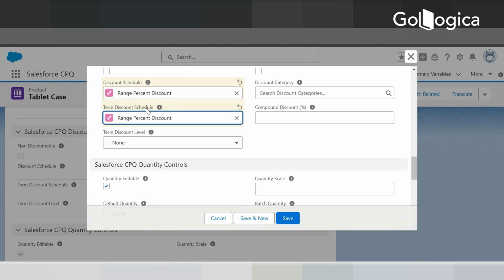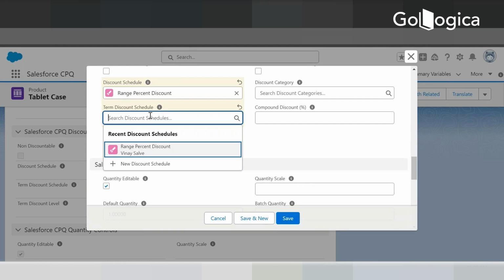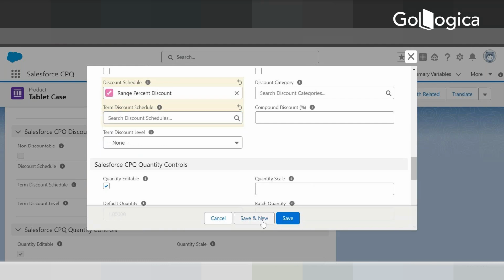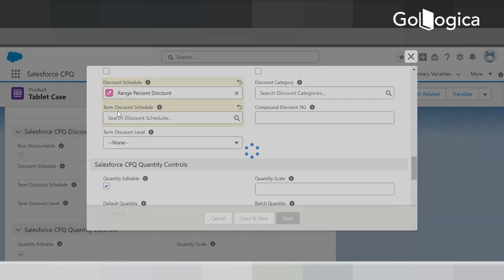But if you are creating a slab-based discount, it will not go with term-based discount. Term is only for subscription products. So if you are creating a slab-based discount, you should never do it over here. It will always come on discount schedule. But range you can do anywhere. Okay. So now I have added the range percent discount here.